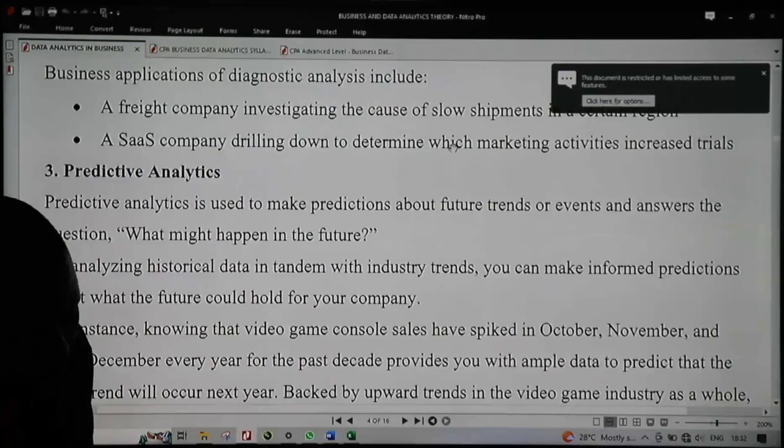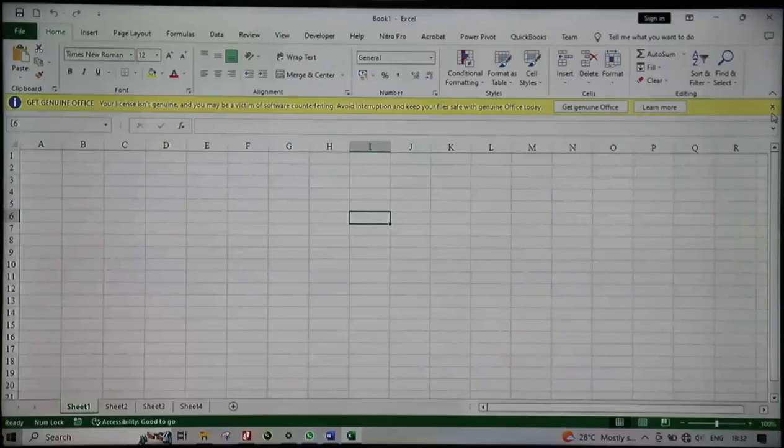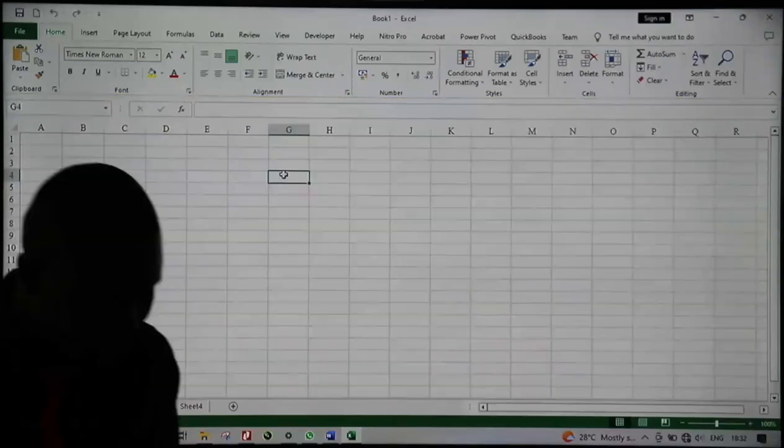So before you proceed, when you are using Excel, I hope you have Excel there. We said that because today's lesson was theory, the next class, our setting will be different.